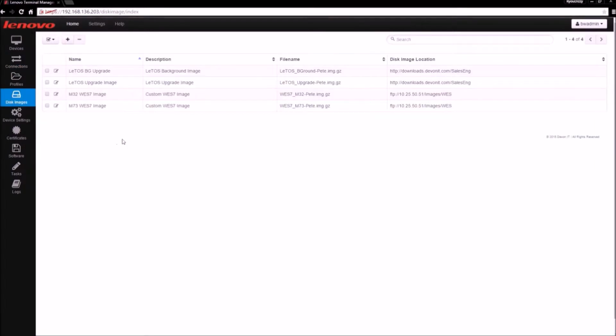Disk images can be uploaded in this interface. As you can see, we utilize file shares for disk images. We do not store them on the management server itself so as to keep the local footprint down and also for ease of management of disk images.